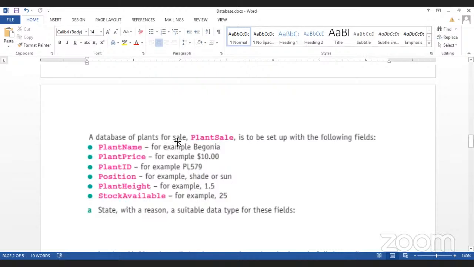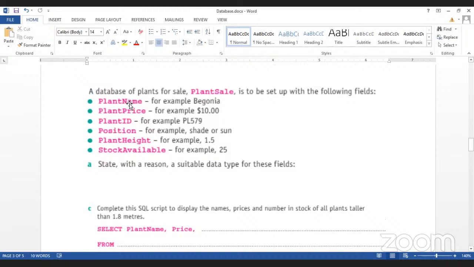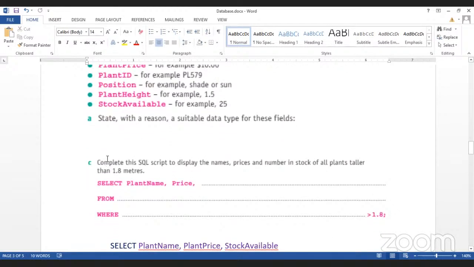A database of a plant for sale, Plant sale, is to be set up with the following fields: plant name, plant price, plant ID, plant position, plant height, and stock availability. State with the one reason a suitable data type for each field. अब आपको data types बतानी है, हम इजली बता दोगे, ठीक है? So you have to do this at home. Now you can see that complete this SQL script to display the name, price, and the number in stock.